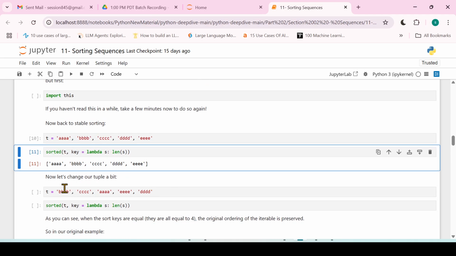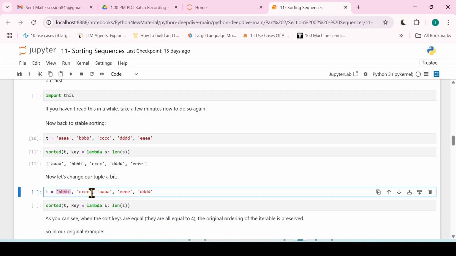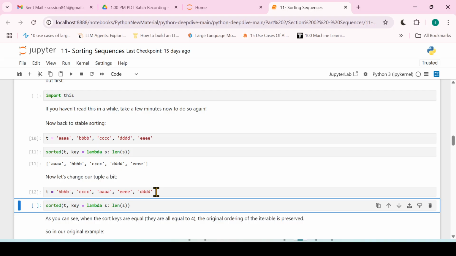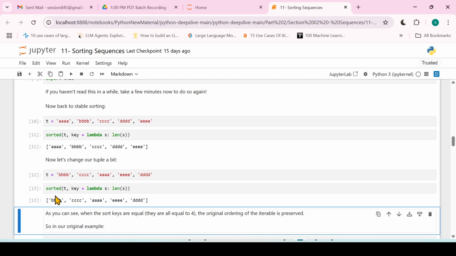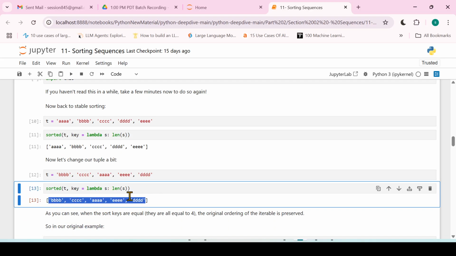Now let's change the sequence. First we pass B, then C, then A, then E and D. Here we have changed the positions, and again when we apply the sorting, there is no change. We can see it is still there. So it has maintained their relative positions, right? If the lengths of the values are the same, it will not reorder them. All the elements will maintain their relative positions, right?